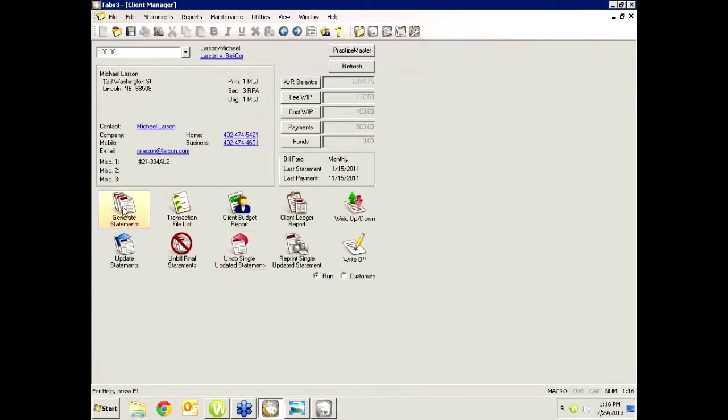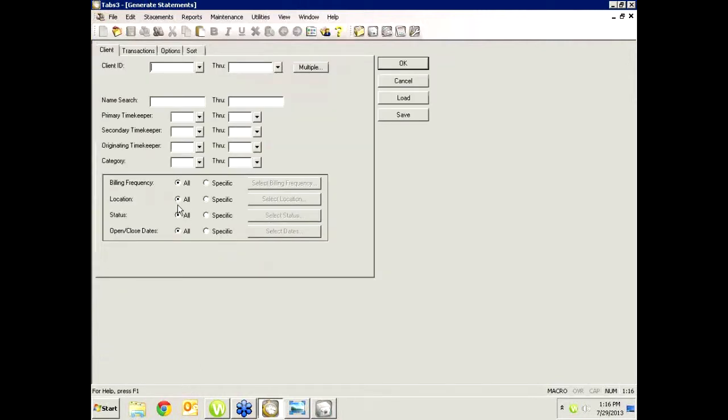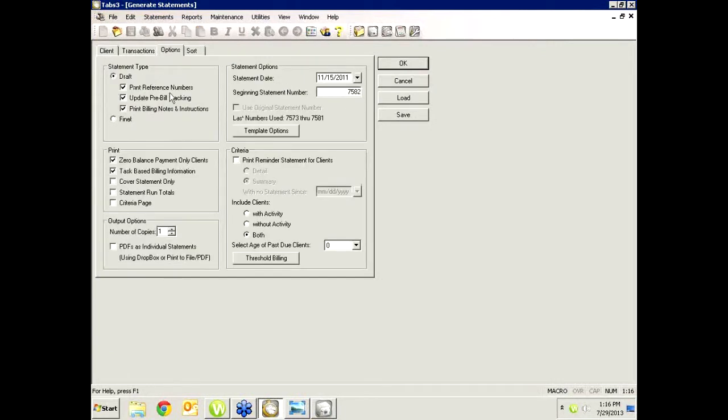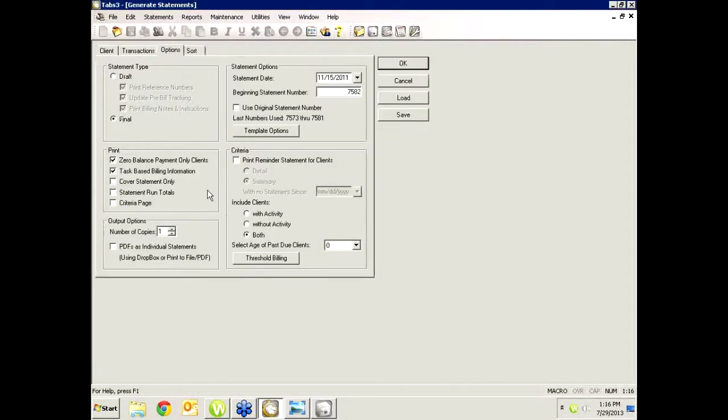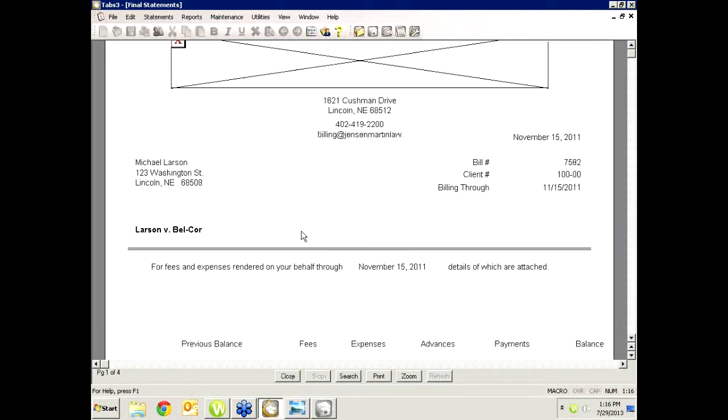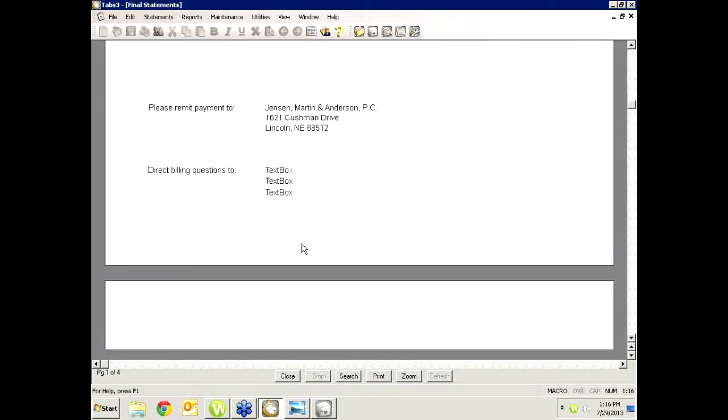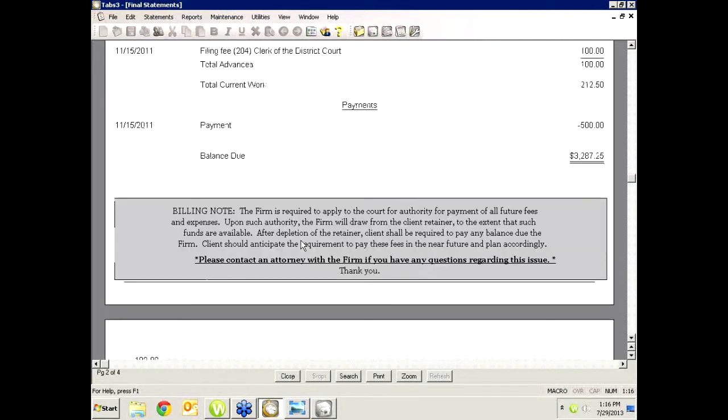Let me do a final statement. Then I can tell it my transactions. It is through 11/15. We'll preview that. It's always fun in sample data when you're using things not in the live system.